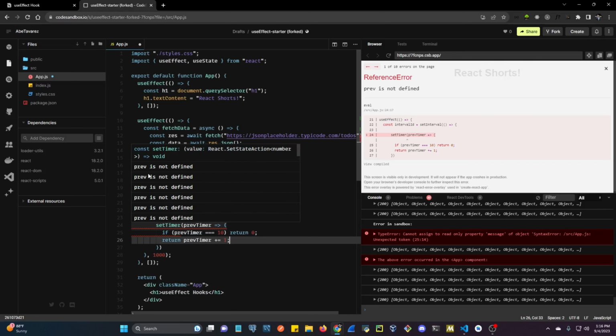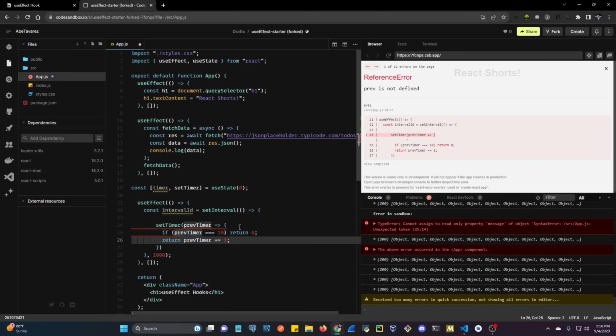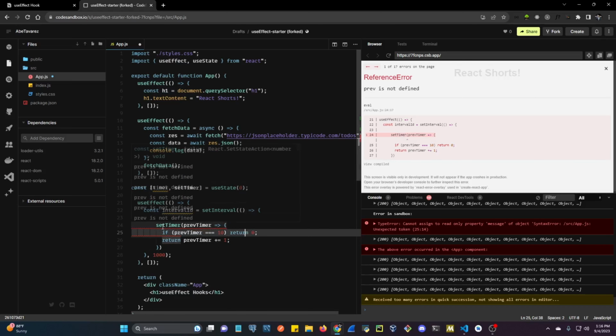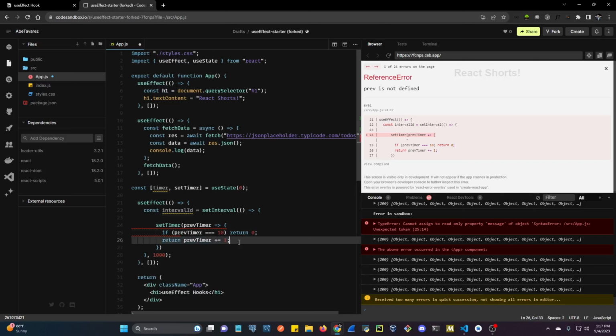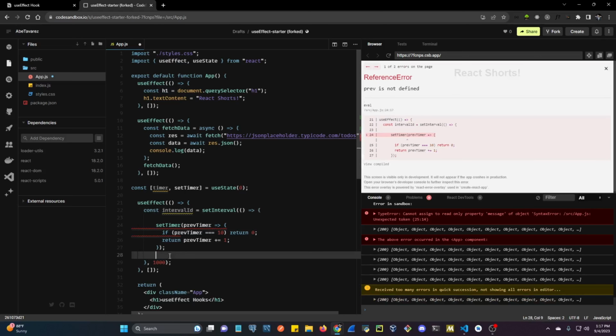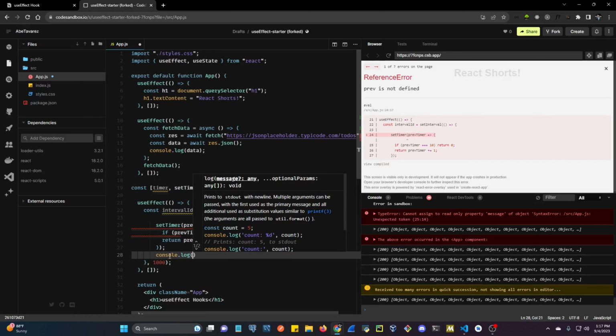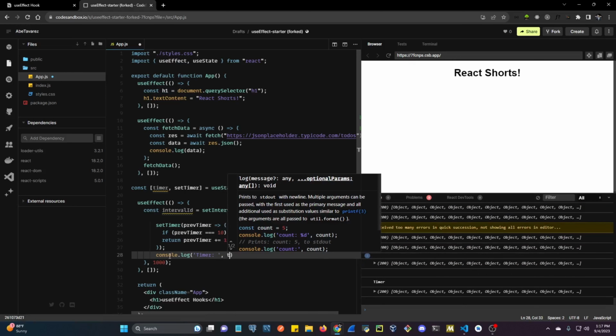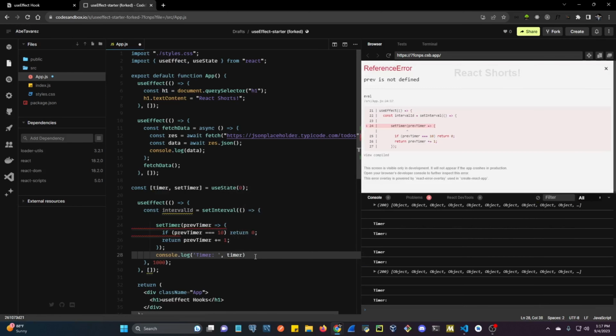Previous is not defined. You can ignore that for now. This is just a CodeSandbox error here. So in here we have the if statement, we have the return previous timer plus equals 1, so we can increase. Let's console.log the word timer and then the timer, so we can see if it's working.